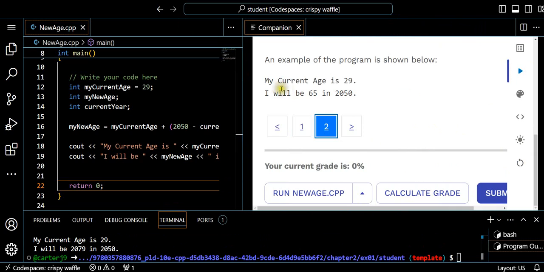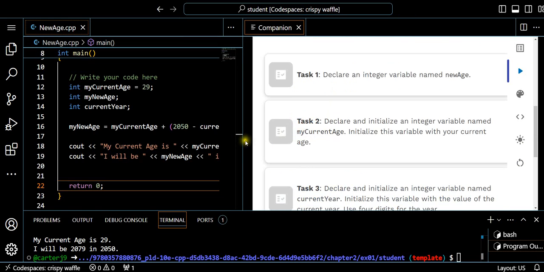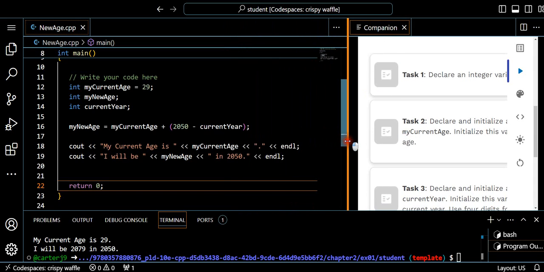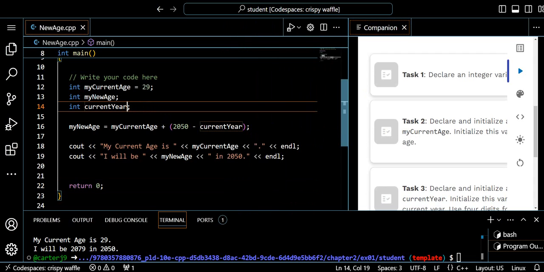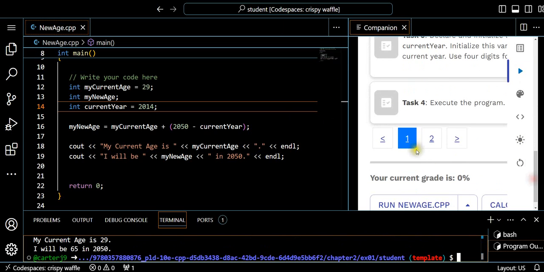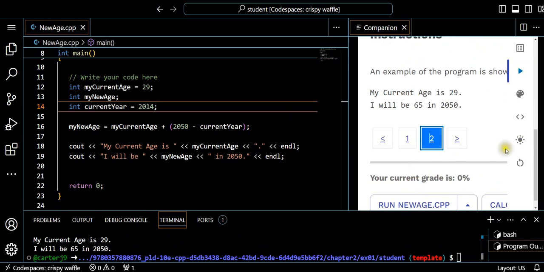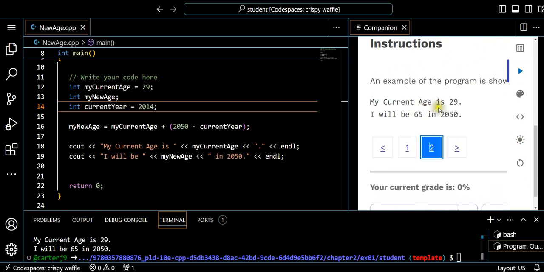And what we're looking for: my current age is 29. I will be 2079. Let's check that out again. I messed that up somewhere. Let's find it. Okay, int currentYear, let's initialize that to 2014. That'll do the trick, I do believe. Let's run it now. There we go. My current age is 29. I will be 65 in 2050, and you see the periods behind that.